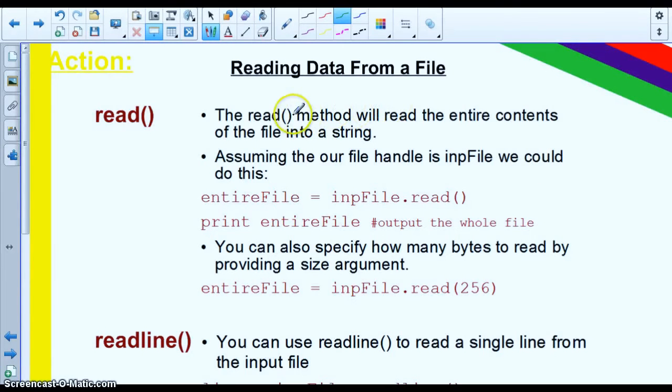So the read method will read the whole file into a string, and it will return that file as a single string. Now to do that, we would use the file handle that we created, in this case input file, and use the .read method to put that into a string called entire file. Now we could also specify the number of bytes we'd like to read.